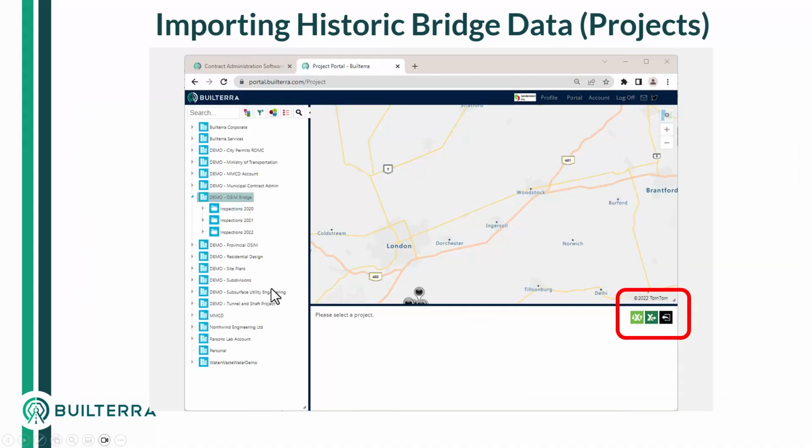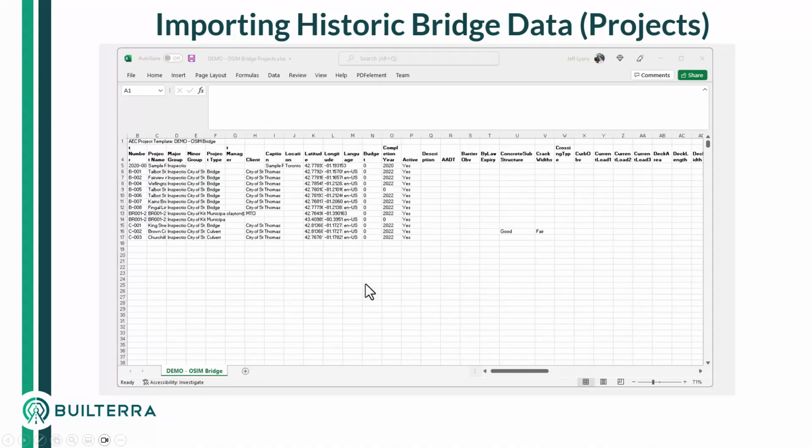So using a batch process, you can download the Excel spreadsheets and then simply upload them. This is an example of what that might look like, where you're getting all of the bridges in a spreadsheet with all of those attributes ready for upload. So this is the first step to get the historic data uploaded.